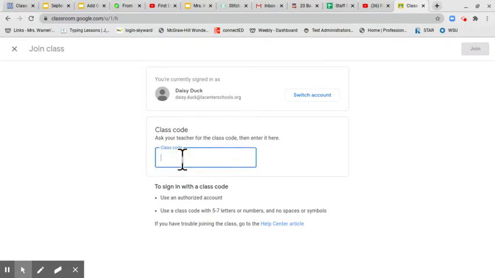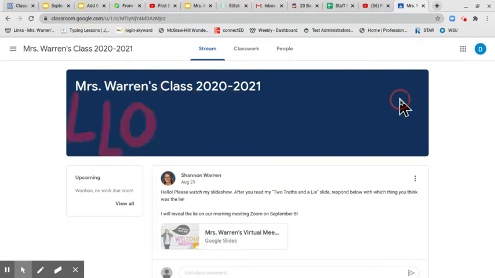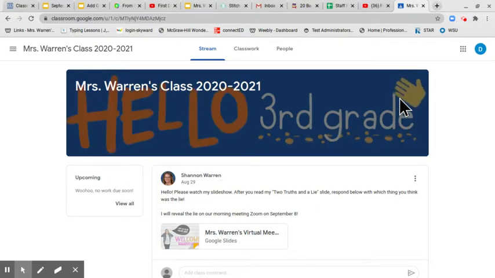Now, I'm typing in my own class code for my third grade classroom, but if you don't have Mrs. Warren as a third grade teacher, then you're going to type in a different code. So make sure you type in the class code that your child's teacher provides. Okay, so I typed in the code, and then the next step is to go over here and click Join. All right, so that opened up my Google Classroom. So hopefully once you do this, you'll easily be able to open up your child's Google Classroom.